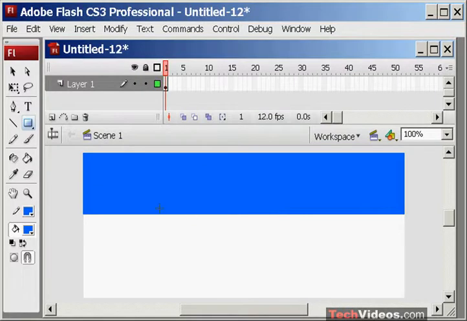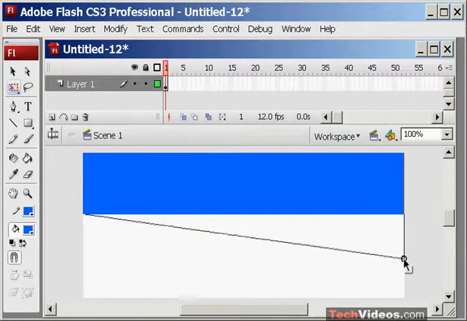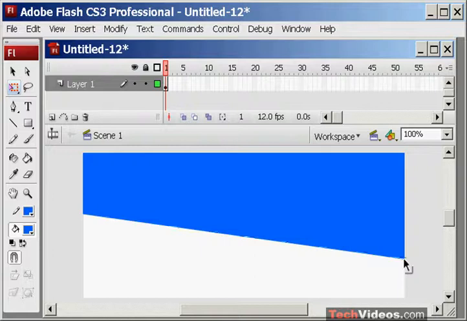Okay, at this point I'm going to use my free transform, and I'll go ahead and grab the bottom right hand corner over here, drag that on down just a little bit here to kind of create an illusion there. I've got a hill with some blue sky and some white snow.